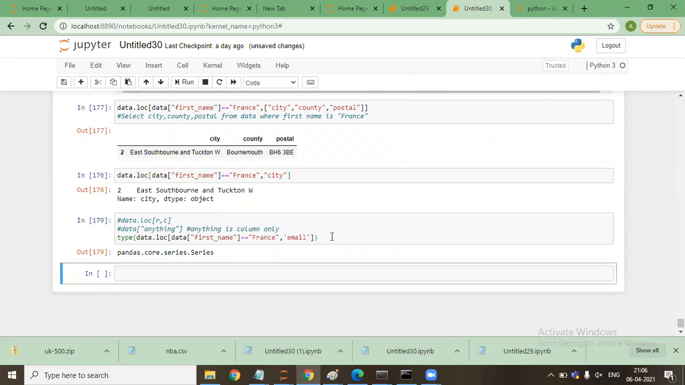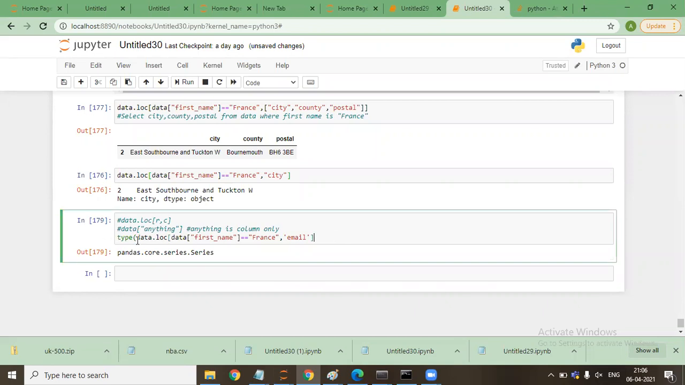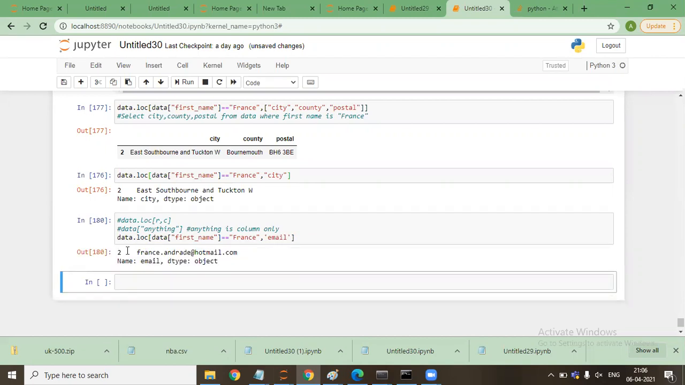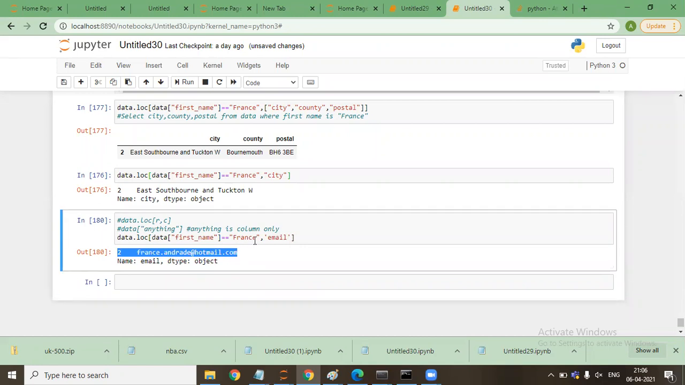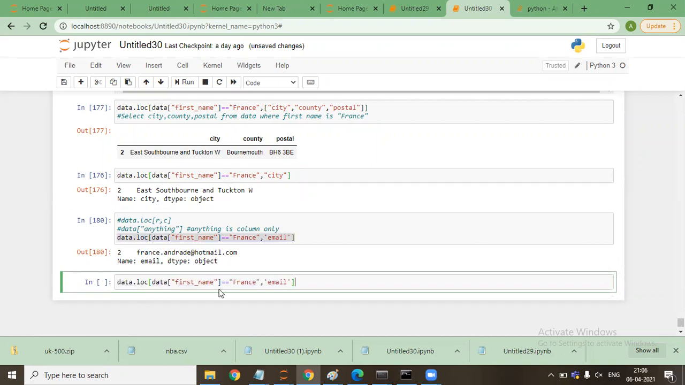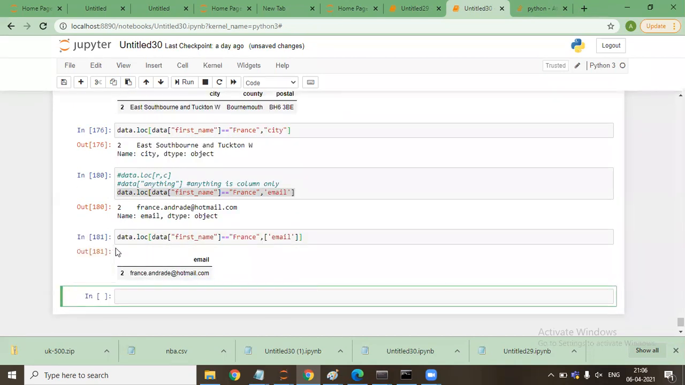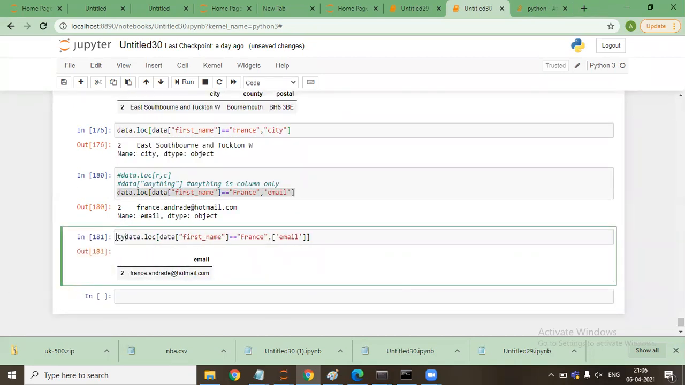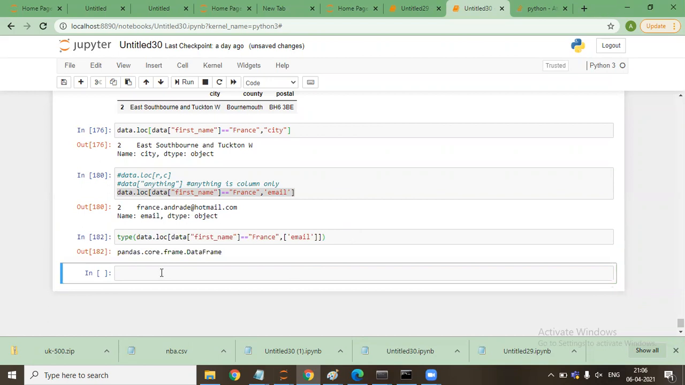it is series, because I have selected only a single column, single thing. So this is the output. This is series. But in case I mention this thing like this, then it will come into a format of data frame. So you type here, then it is being converted into data frame.